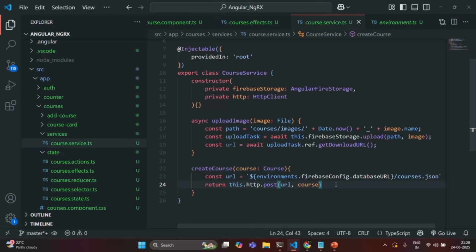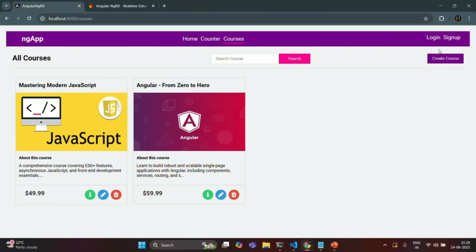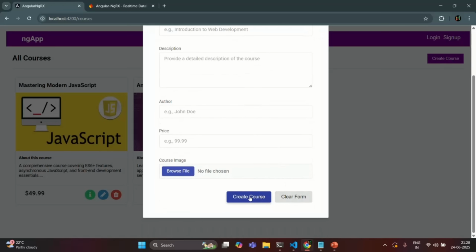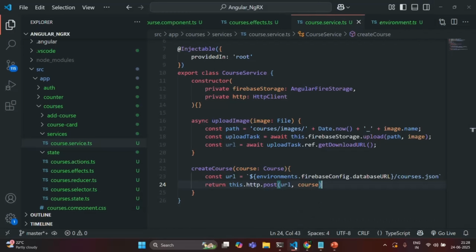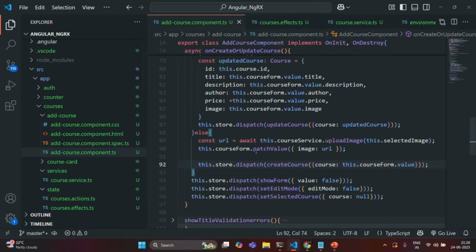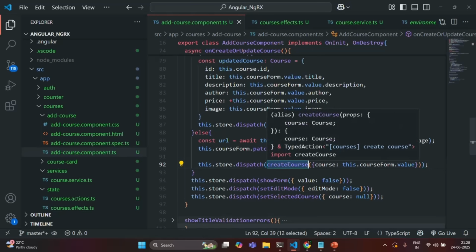Now, from where are we going to call this createCourse method? We want to call it whenever we create a new course, and we create a new course when this create course button is clicked. If I go to our application and to course component.ts, when we want to create a course, we are dispatching this createCourse action. Currently we are handling this createCourse action using a reducer.